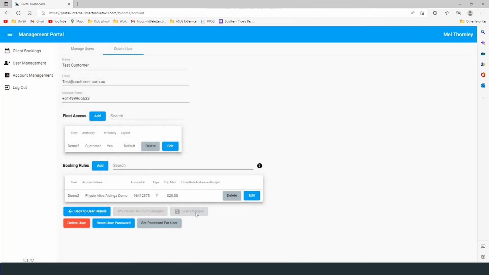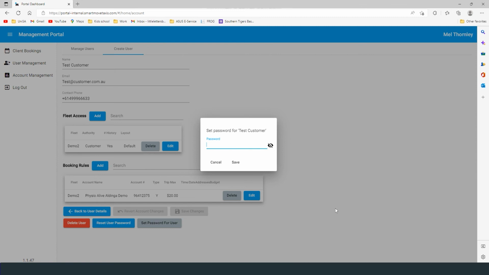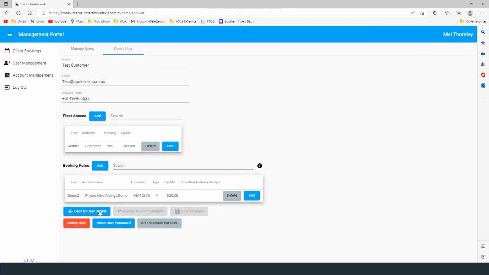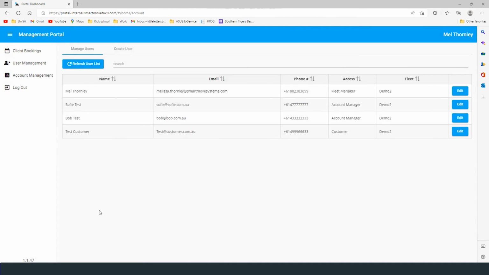Next, you will need to set the password for the customer or use the Reset User Password to send the customer an email to set their own password. You will now see the customer listed under the User Management tab. You can edit their details at any time, but only a fleet manager can delete a user. The account manager can only see customers who have been allocated to the same accounts.